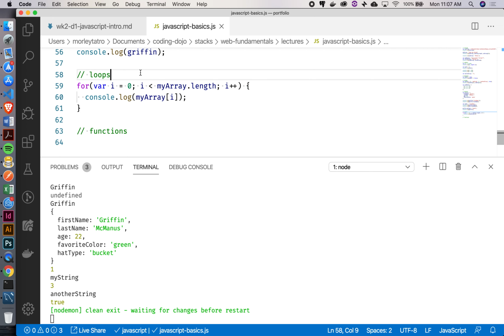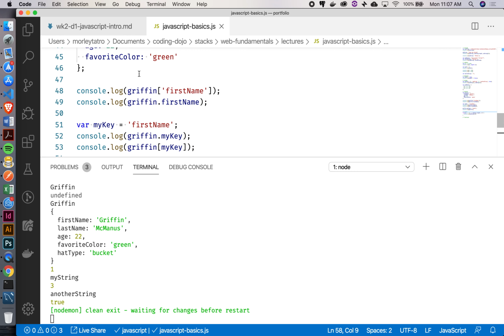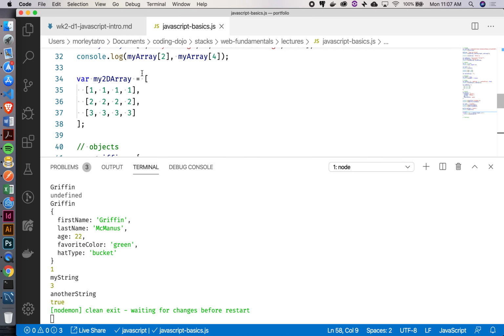Cool. What if I wanted to loop through this array that's a little bit more complex? So I have this two-dimensional array. How are we going to touch every single element inside this? You got an idea on that? Okay. So you would have my 2D array, and then you would have two brackets.